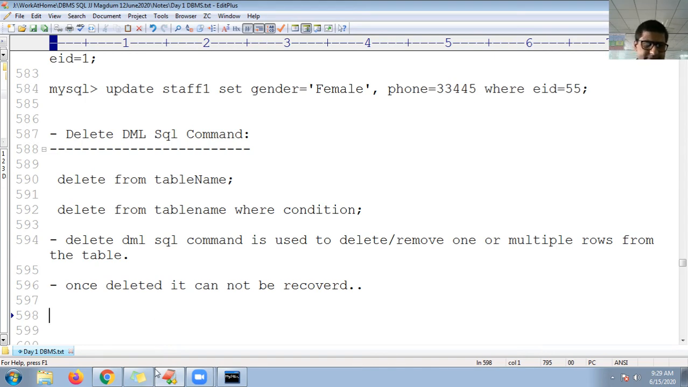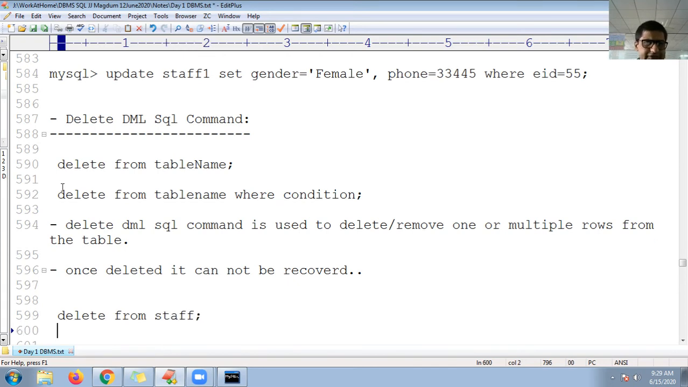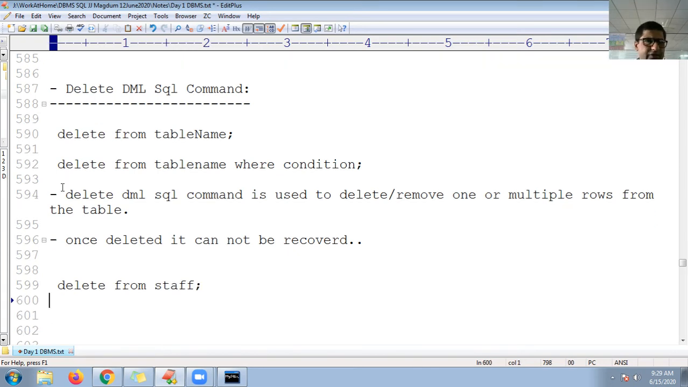So guys, let us see some examples. I want to delete all the records, so you can simply use the same syntax as this example: delete from staff, which deletes all the rows from the table. Or go for condition based, which means you can apply conditions, for example on the teacher table, where teacher id is 1, 2, 3.